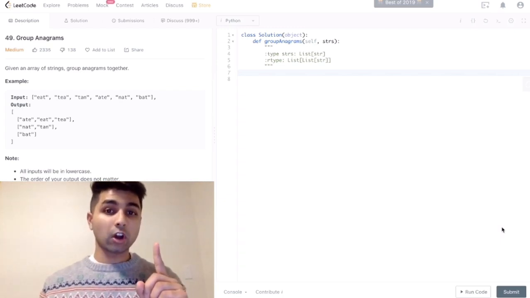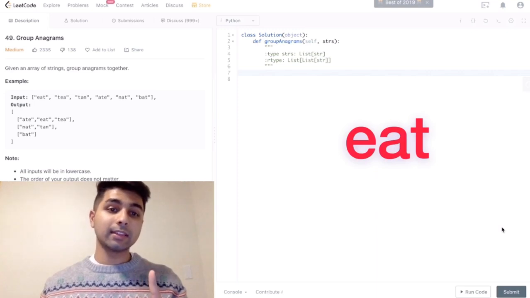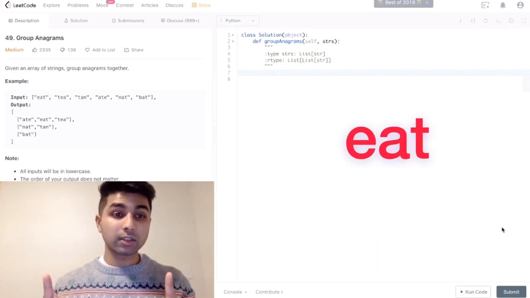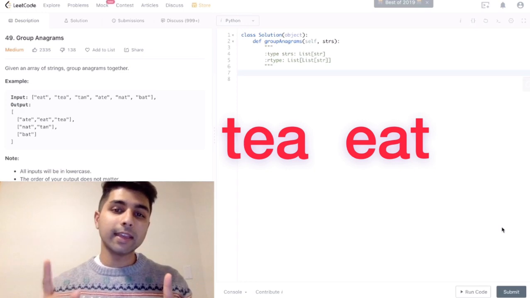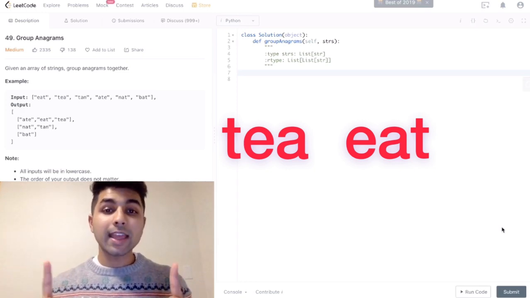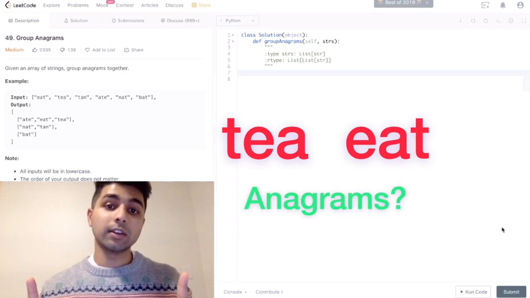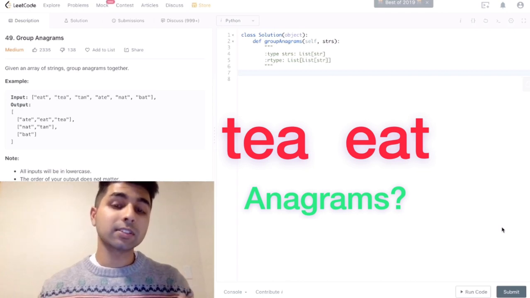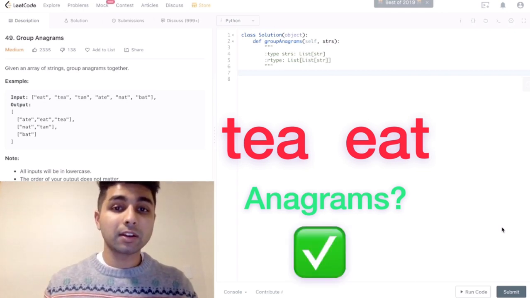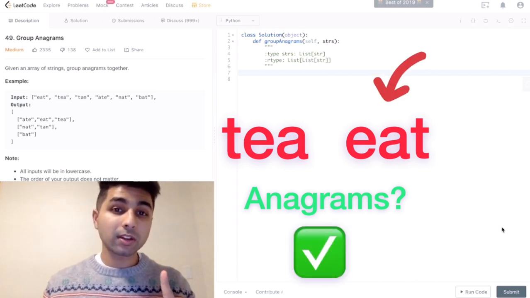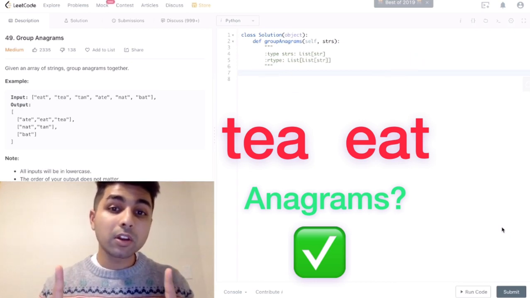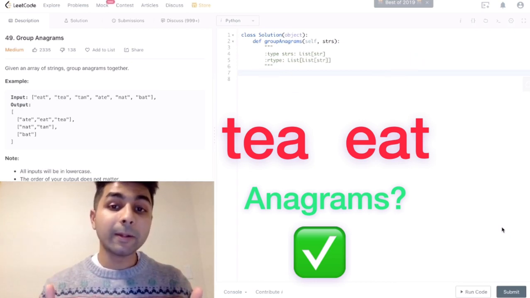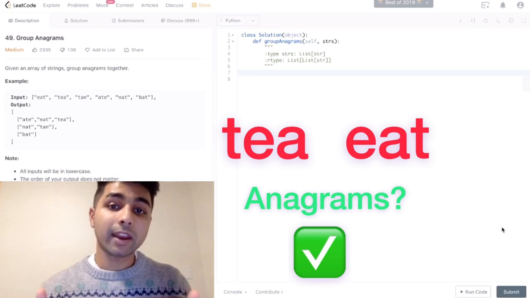This word is called eat, E-A-T. And this word is called tea, T-E-A. Are these words anagrams of each other is the question. And the answer is, yes, they are. You know why they are? Because this word and this word are fundamentally the same because they have the same characters in them.